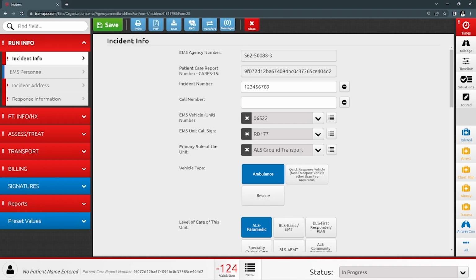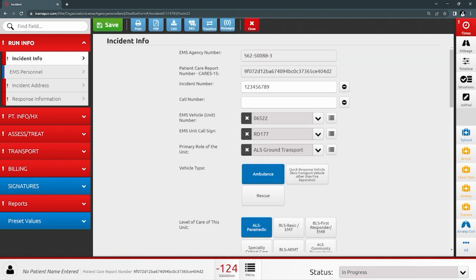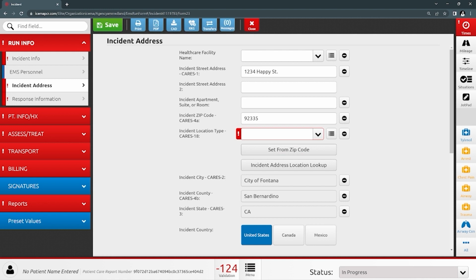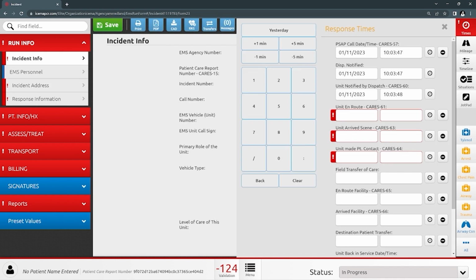Okay, we downloaded our CAD now. So we have a few things that came across. First of all, our incident number is populated. Our times have populated. Our first 3 times have come across. And our incident address has come across as well. Okay, we're running in the neutral but thriving city of Fontana. Okay, so we copy the call en route.